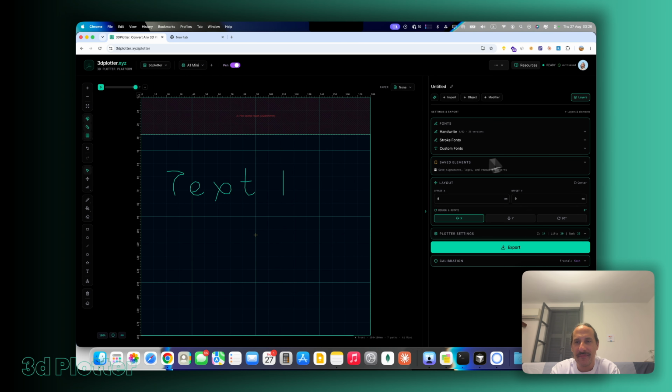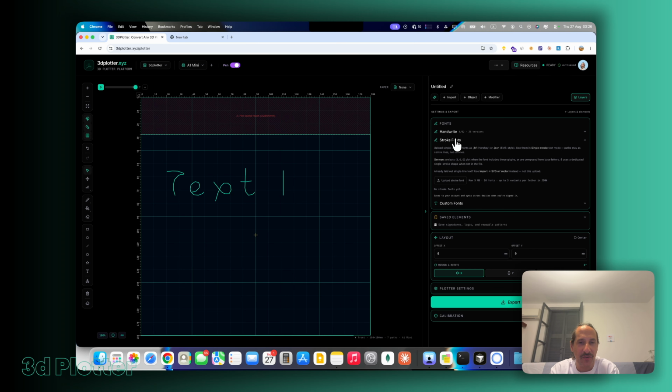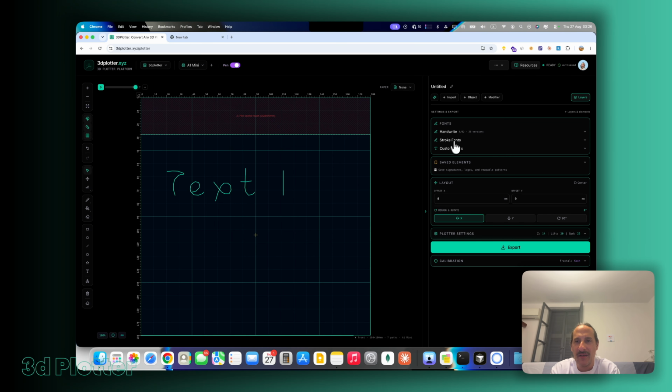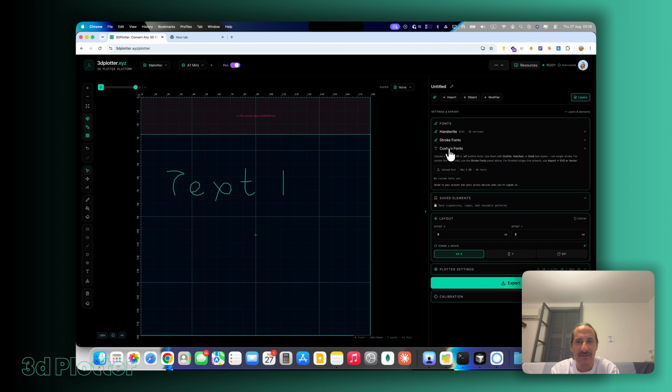Also, you can add your own stroke fonts like Hershey and JSON, but also you can add your custom fonts like TTF or OTF.